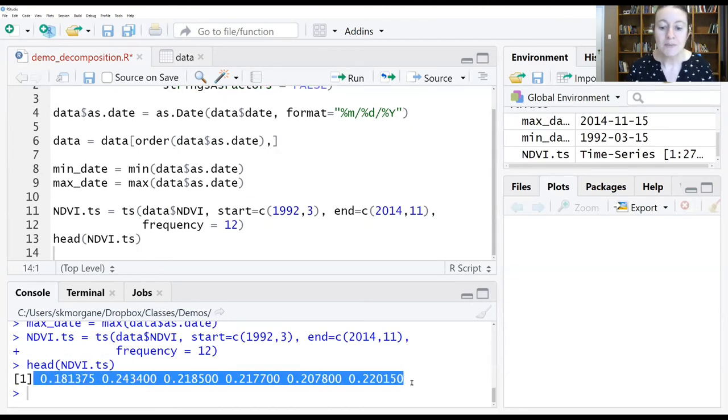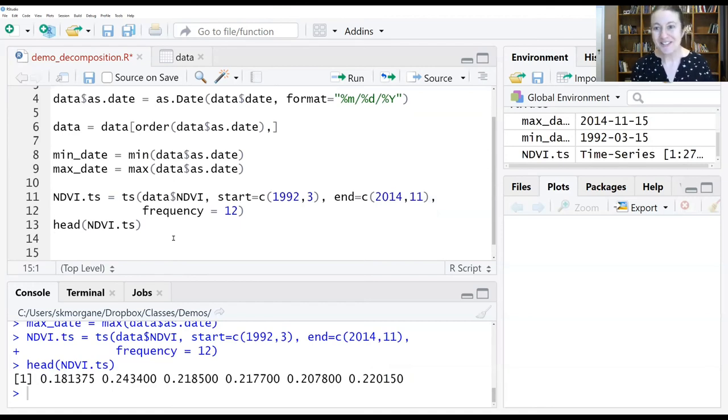And what it gives us back is just this string of numbers, and these are the NDVI numbers in the order in which they were in the data file. While it looks like, how do you use that? It's just a string of numbers. It knows under the hood that this is a time series, and it knows what dates are associated with each one of those values. And we can see this by doing something really simple, where we just say, I want you to plot this time series object, NDVI.TS.